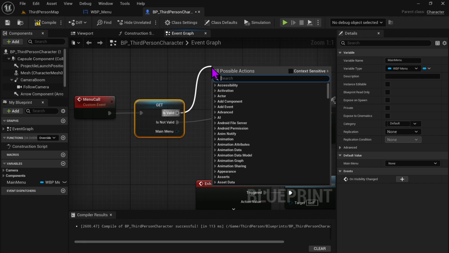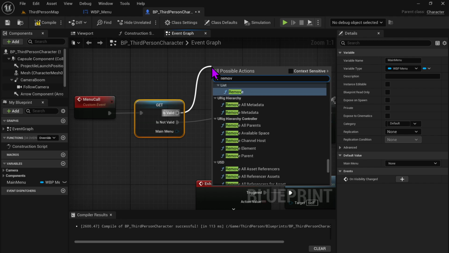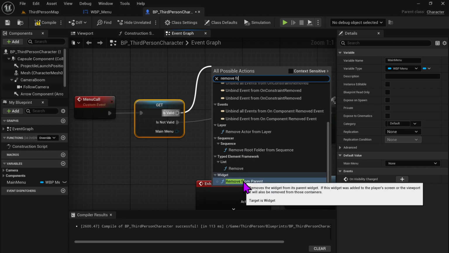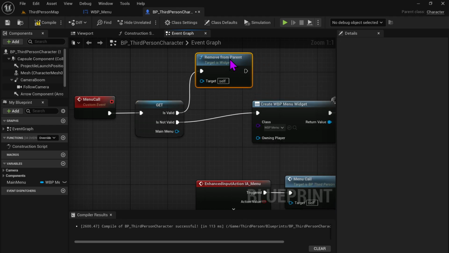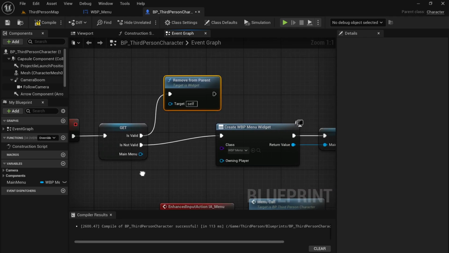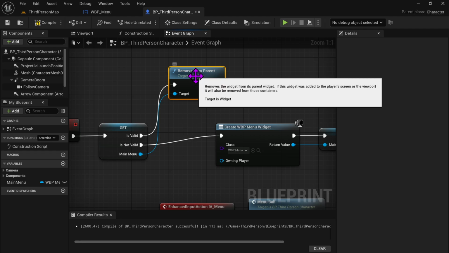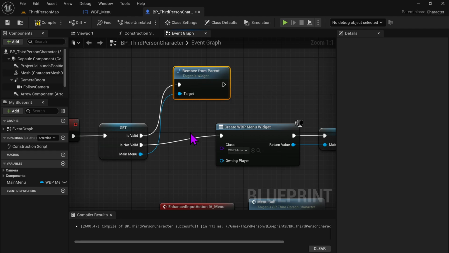We want to remove from parent, which is what we'll drag off, which is under widget. We'll just use our main menu here to give it the target. So we're saying this is the main menu we want you to remove. So if it's already there, great, now turn it off.